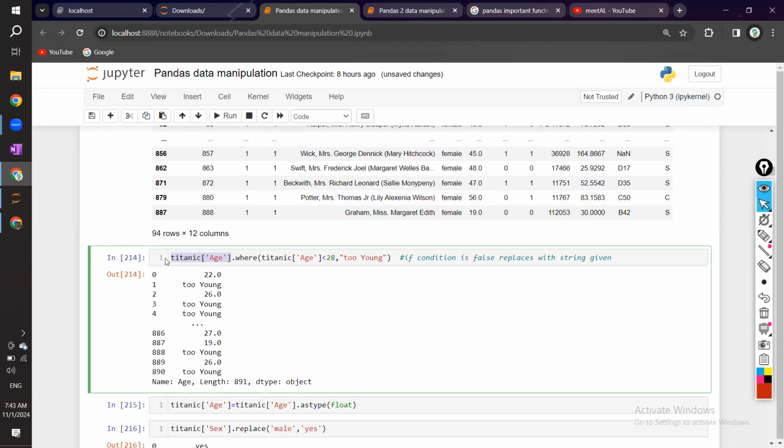Extract this age column, but where Titanic age is less than 28. Wherever this condition fails, it will insert this string over there. So if the condition is not true, that means the condition is false, it will replace with this given string.